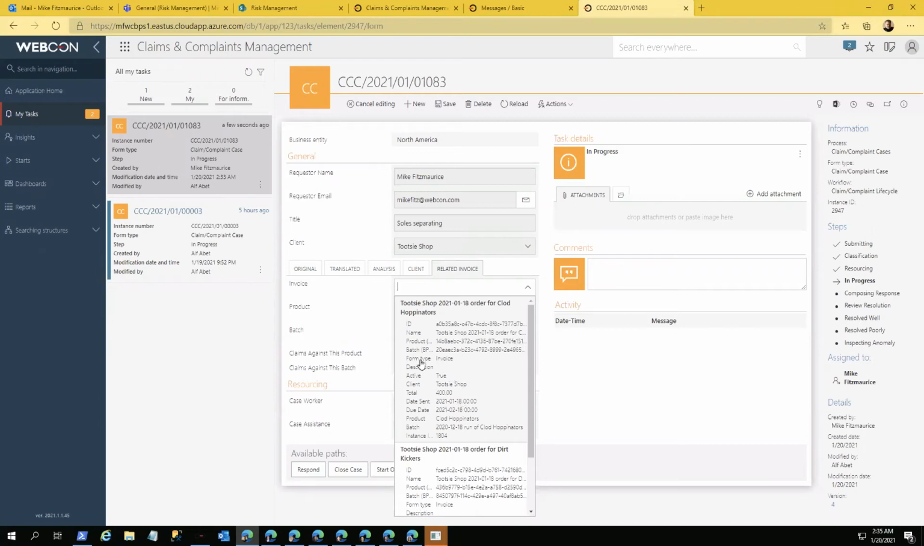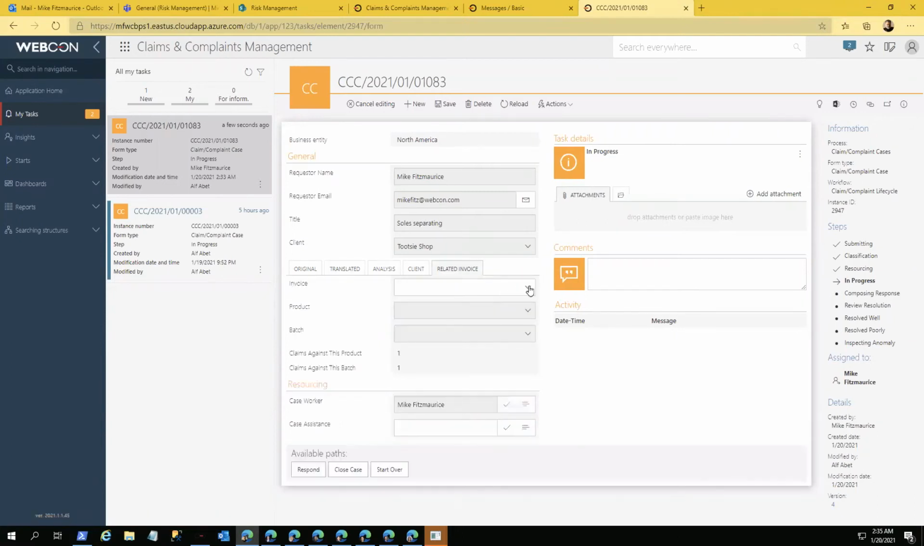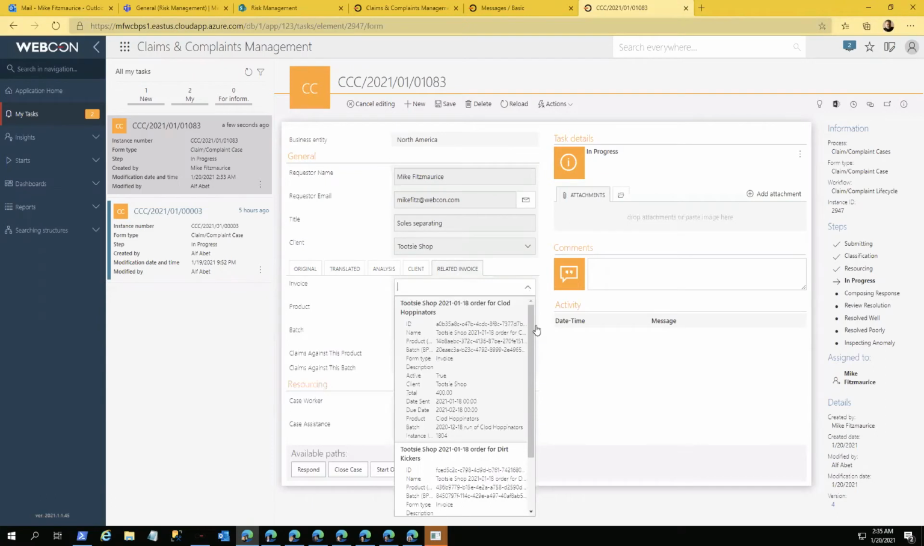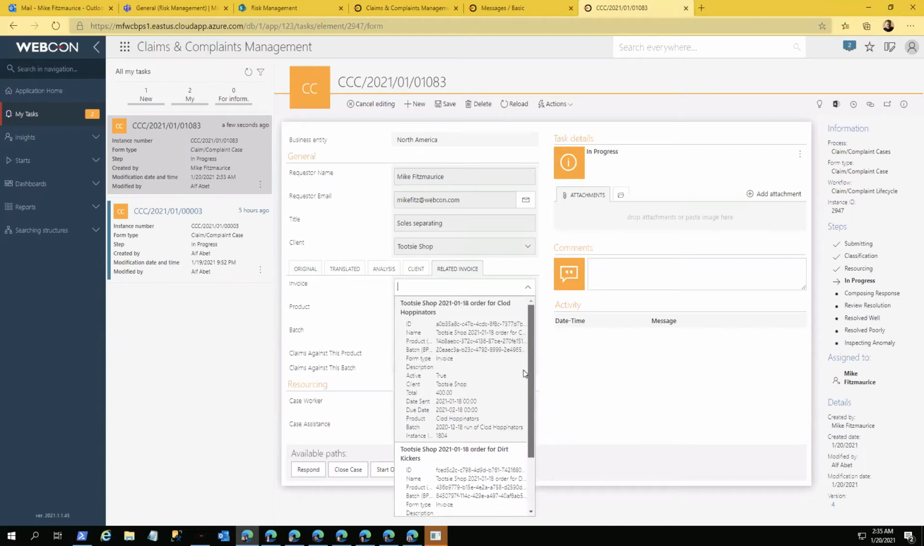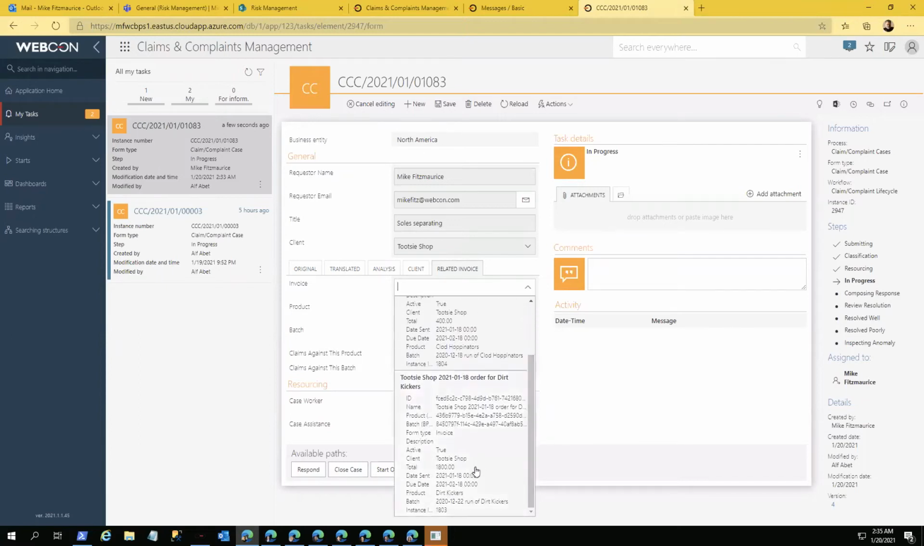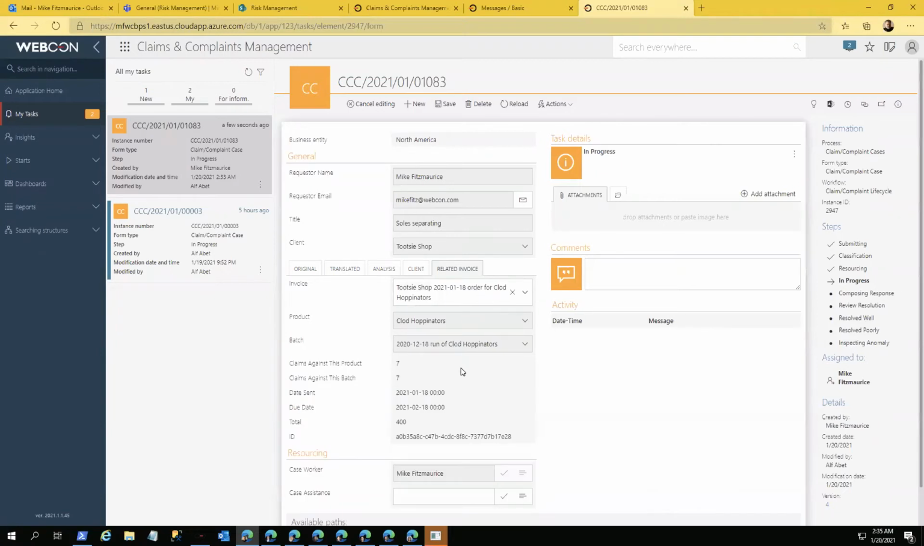All right. I'm guessing, based on the fact that when we looked at the analysis, the latest shipment of boots don't look good. If they didn't tell us everything, we might be able to figure some stuff out. So here are all the invoices we've got pending with them right now. And this one, that's a little while ago. This one is pretty new. I'm guessing it's this one. And oh my, we've got 7 claims against this product, all of which are from this particular batch. We might have a problem.